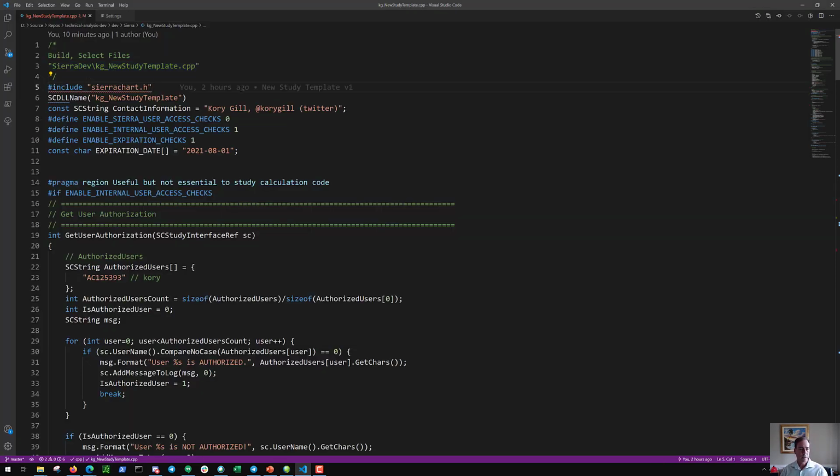Part of the code you want is you always have to include Sierra Chart, and I will just highlight the lines I'm talking about, and I increased the font in my editor, so hopefully this is easy for you to read. Again, you'll be able to download all this code from my GitHub, which I'll post a link under this video later. Everyone has to have a name. I have some contact information that I display.